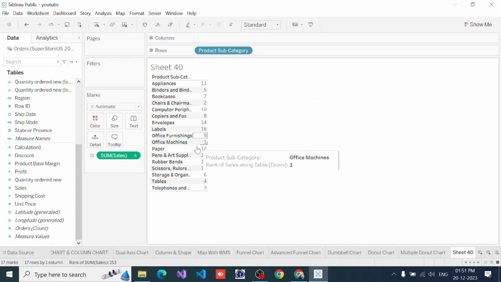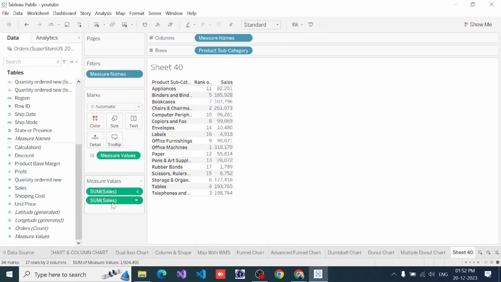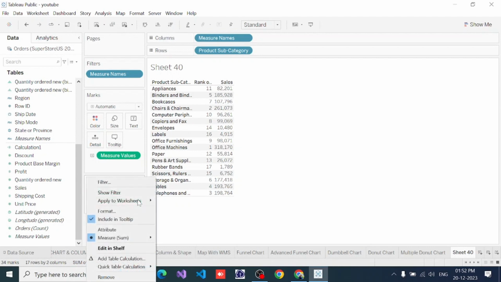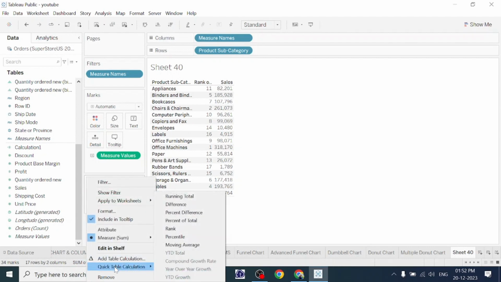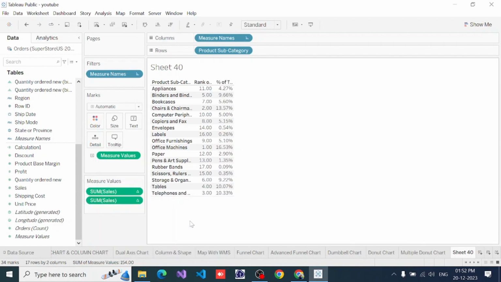Now your manager will ask you to find out the percentage of total. How much is the percent of sales given by each subcategory? For this, just bring one more sales into text. Just double click on sales, click on this drop down option, click on quick table calculation and click on percent of total.